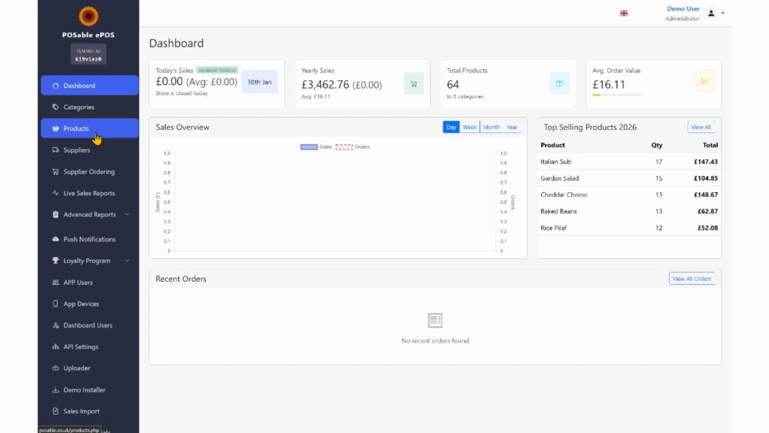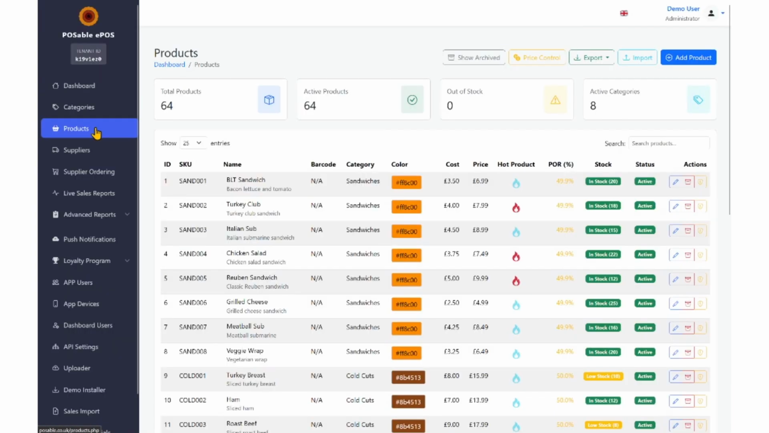Before starting, make sure your product categories have already been created. Products must belong to a category to appear correctly in the front of house app. To begin, log into the POSable Back Office and click on the Products menu link. Here, you'll see a table showing all currently enabled products.